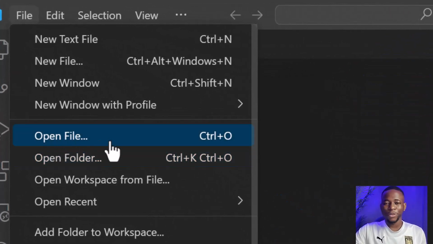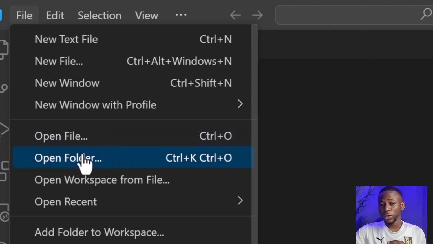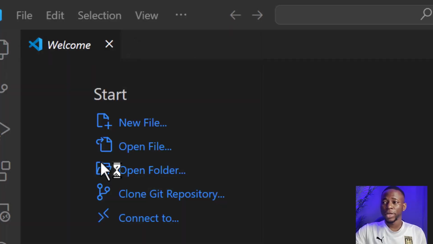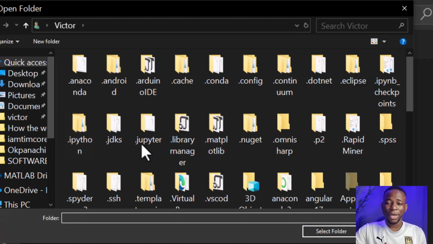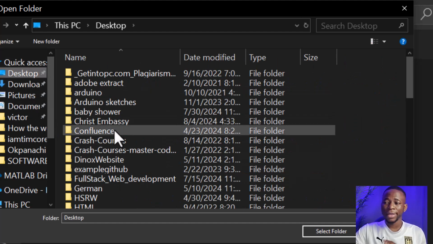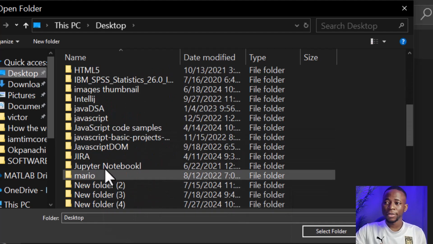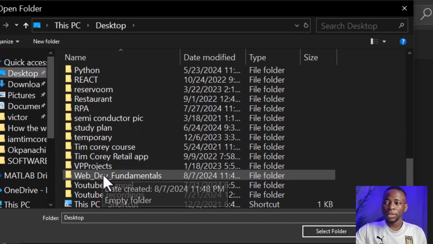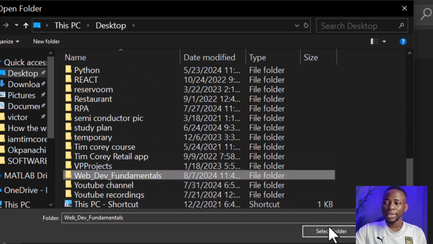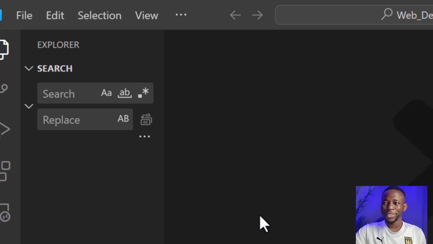And then Open File. If you have a file created already, you can open your file. And then Open Folder, since we created a folder on our desktop, we can click on this Open Folder to open the particular folder. When I click on Open Folder, it brings up my files. So I need to go to Desktop and locate where I created that folder. The folder I created was Web Dev, which is this. Select Folder, and then voila, the folder opens.